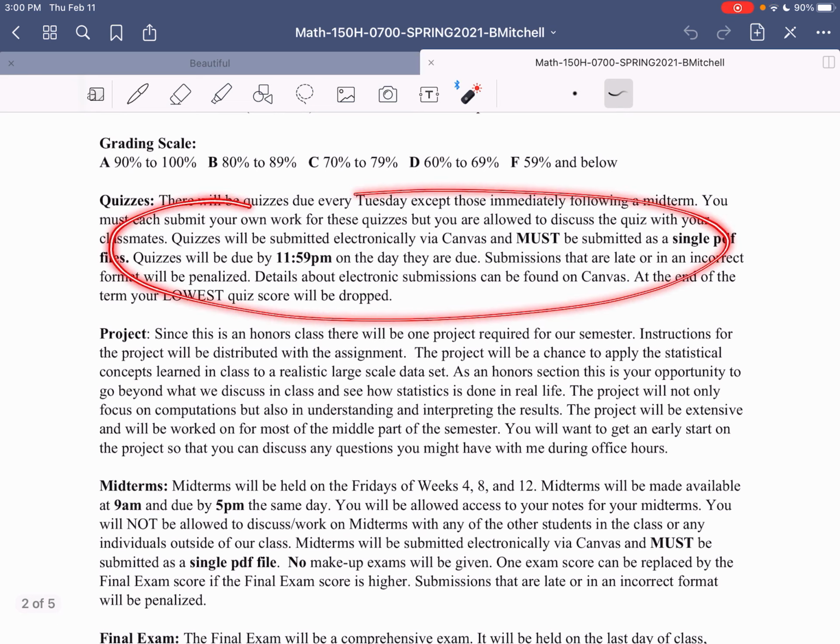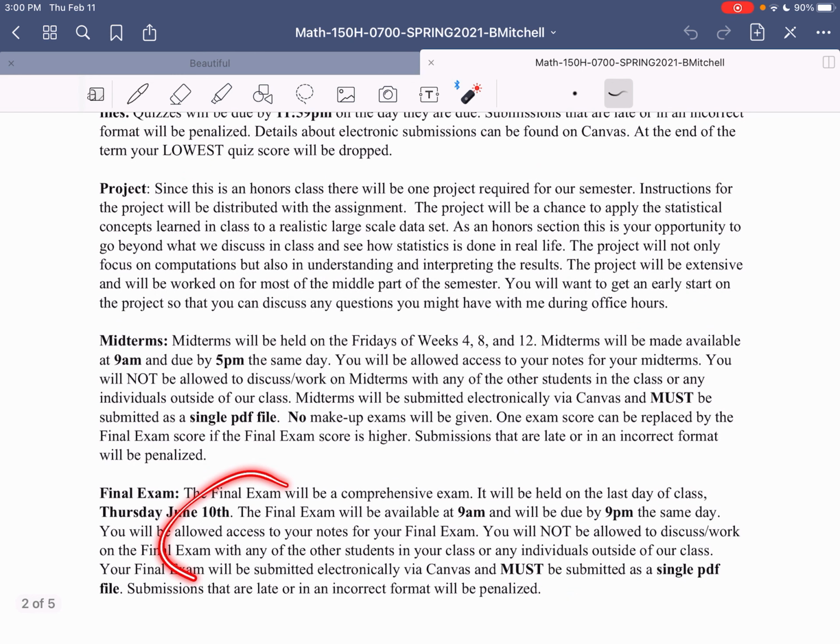You basically have weekly quizzes, though you do get a break the week right after a midterm. You've got this one project that'll be available to you around the midpoint of the semester, and you'll have a good chunk of time to work on it. You have midterms every 4 weeks, at the end of each quarter, or if you prefer, each unit of our class. And then finally, a cumulative or comprehensive final exam at the very end of our term.